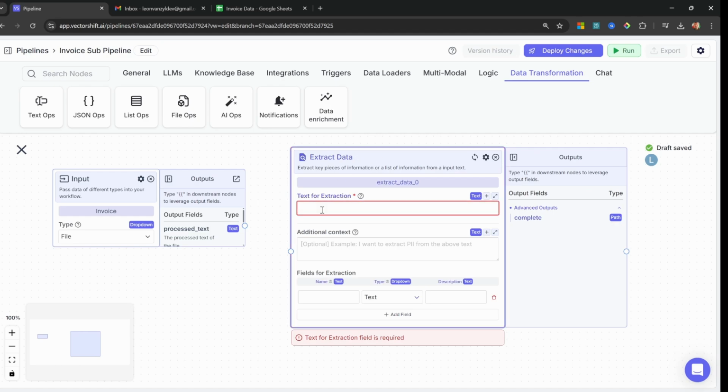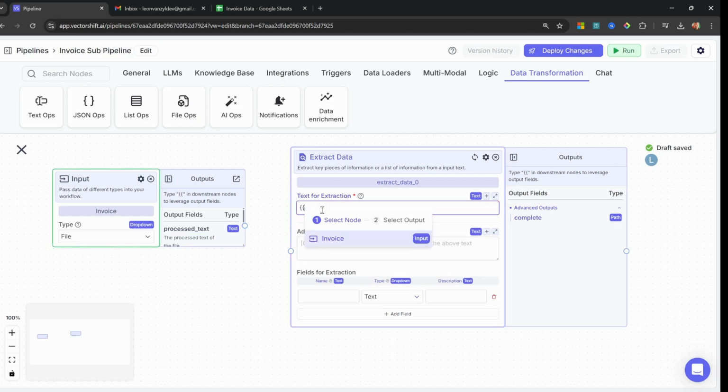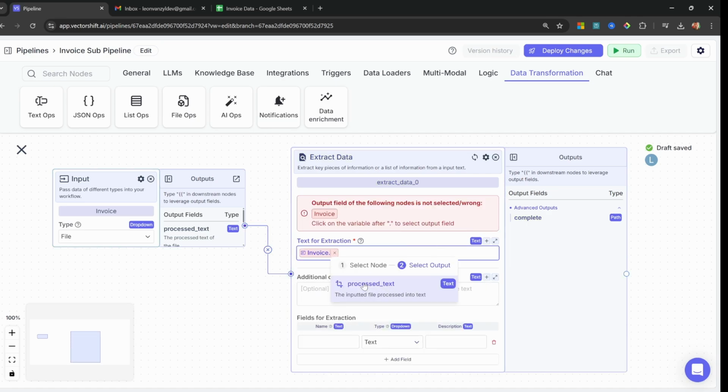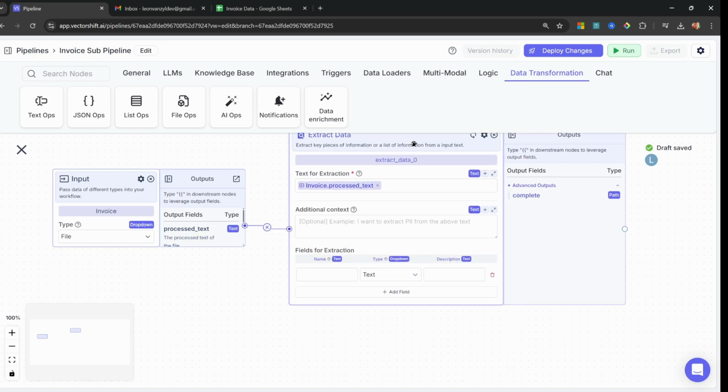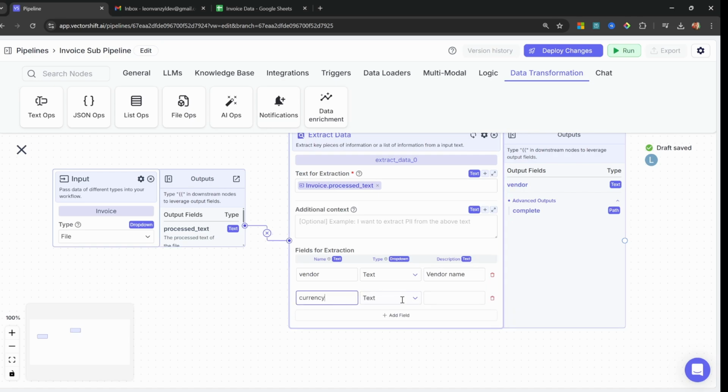Then for the text to extract, let's enter double curly braces. Then let's select the Invoice node. And from the Invoice node, let's select Processed Text. So it's this output over here. Now we can specify the fields that we want to extract. So let's add the vendor, which is of type text. And for the description, we can enter any description that will assist the AI in figuring out how to extract this information. I'll just keep it simple and say vendor name. Then let's add another field like the currency, and for the description, let's say currency symbol like a $.